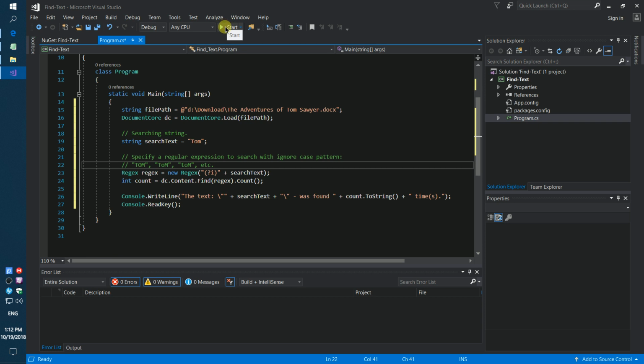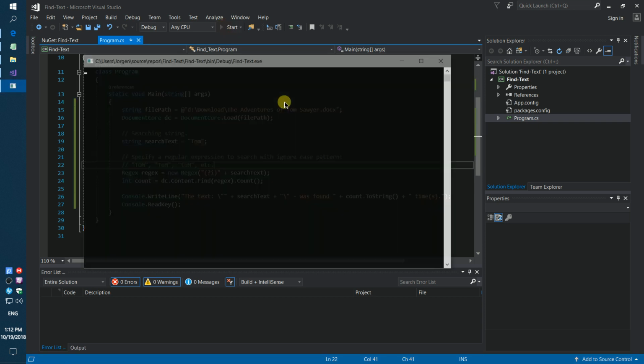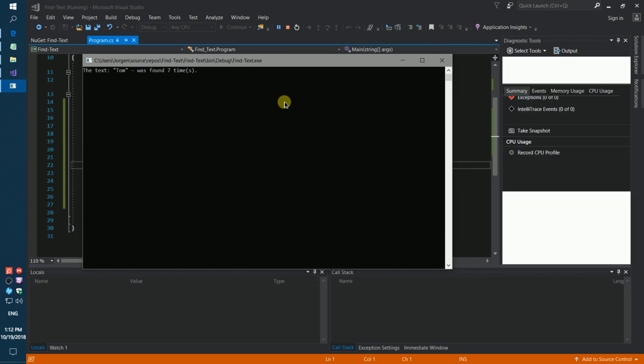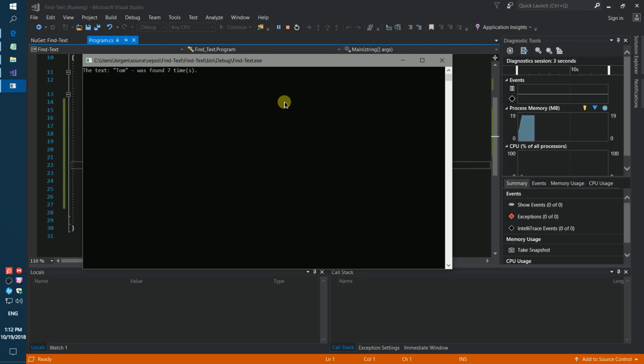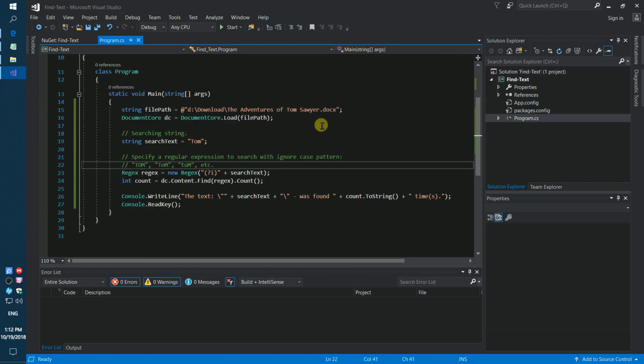Launch our code sample. The result will be the exact number of words found in the existing document. Was found 7 times. By the way, you may search for any words in a PDF document also.